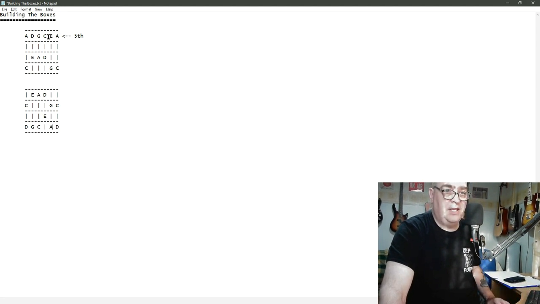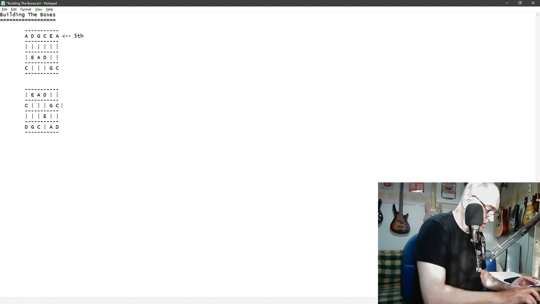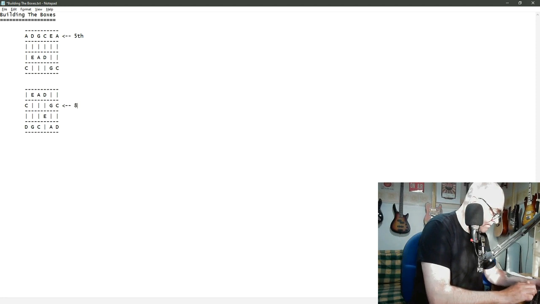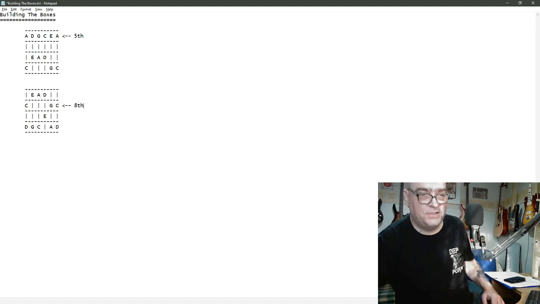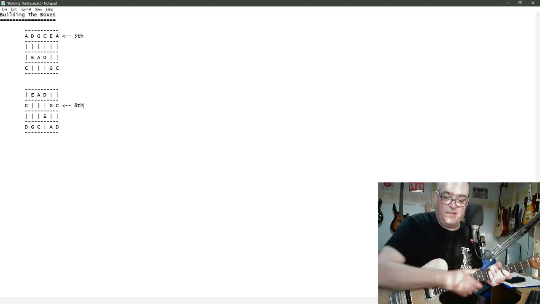And if this here is the 5th fret, well, we've got 6, 7, 8. This here then is the 8th fret. So we've now built the 2nd pentatonic pattern. Let's have a listen to and a look at what those look like together.